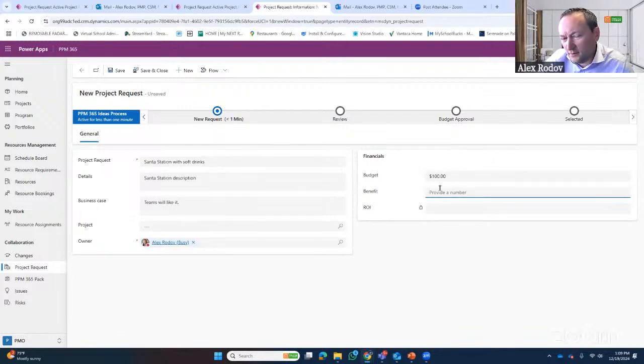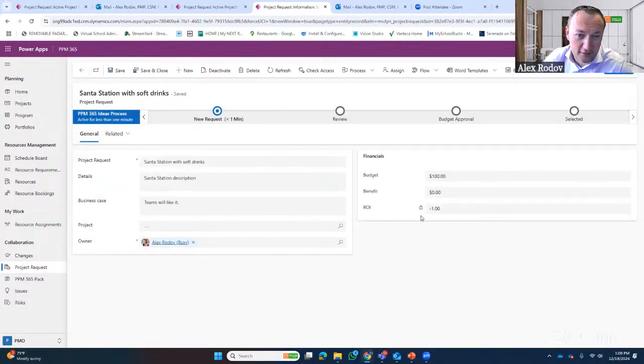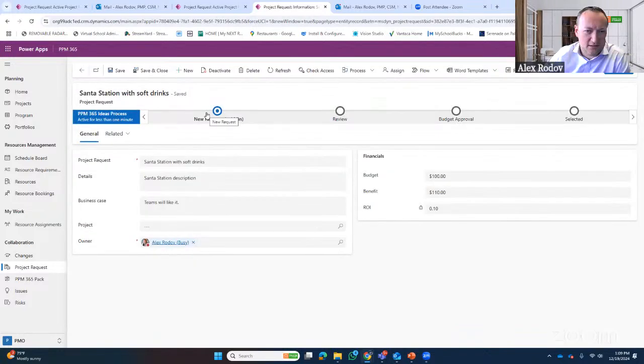Benefits: we don't have a financial benefit, so financially it's 0. Therefore, if we save this, it will trigger this calculation to calculate the ROI of -1. Obviously, if you say the benefit is $110, this would translate into a different ROI. That just demos simple calculations, but you get the idea. You can have budgets and forecasts and all kinds of additional things.